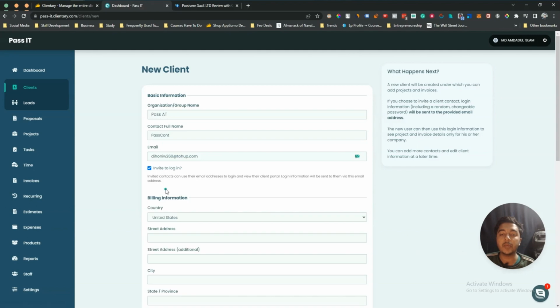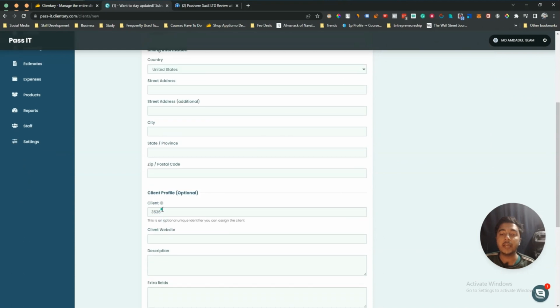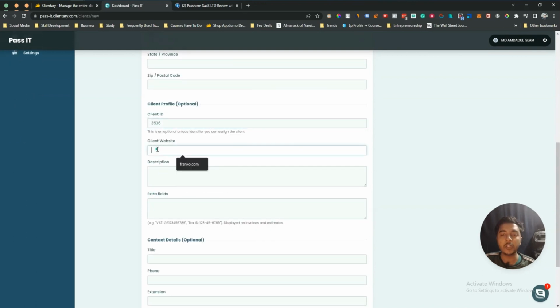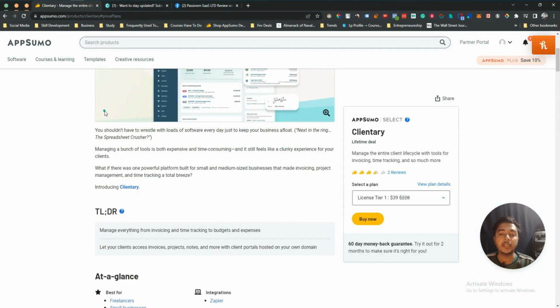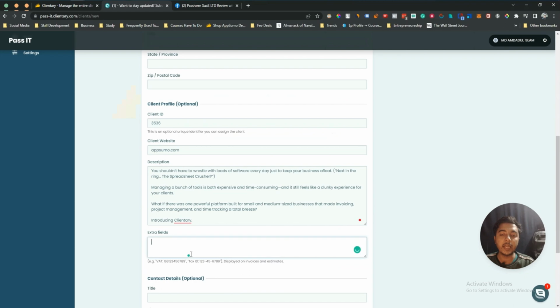And also they have additional information. You can add his country, street address, city, state, zip code, client ID. You can give any ID here. You can change it, but they will provide you one random client ID. Also you can add the client website. Let's say the client website is appsumo.com, and here you can add some description about this client. Let's say I will get some dummy descriptions. Let's say this is the text that I will add here.